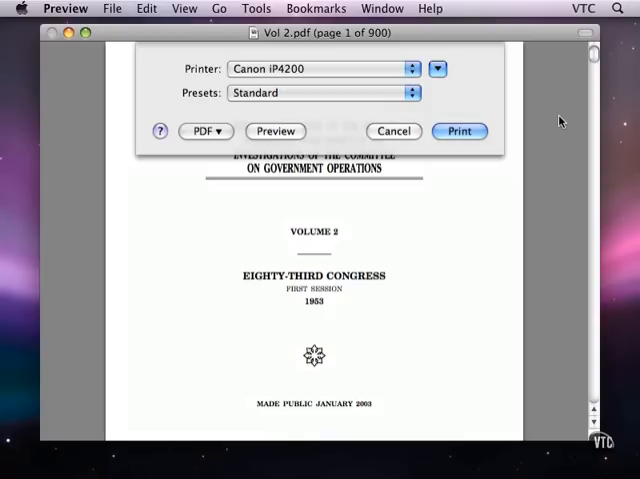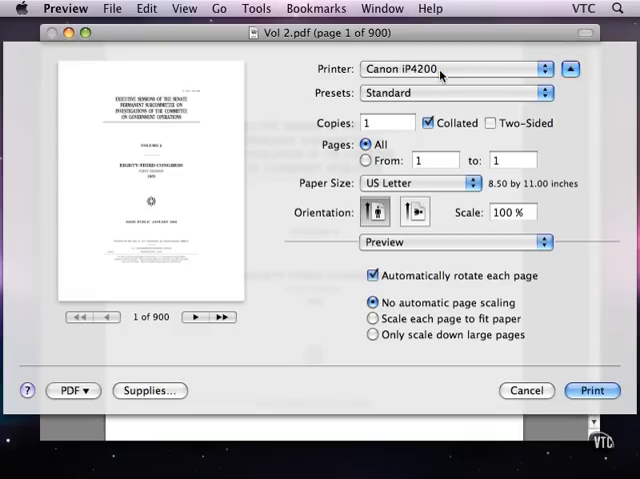Okay, now let's take a look at the more advanced print dialog that you can get to by expanding the simple dialog. There are a lot more features here, a lot more options here, and you can control just about everything about the printing from this dialog, which has changed in this version of Mac OS X. There's a lot more going on here.